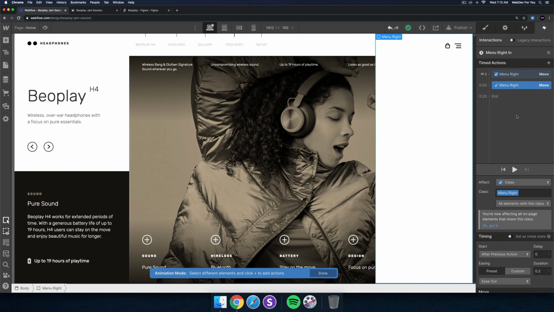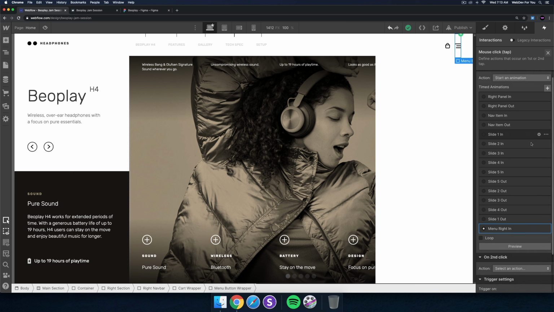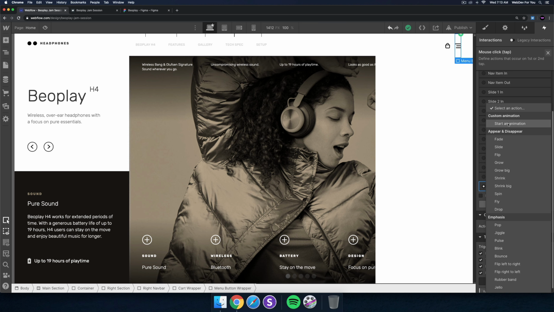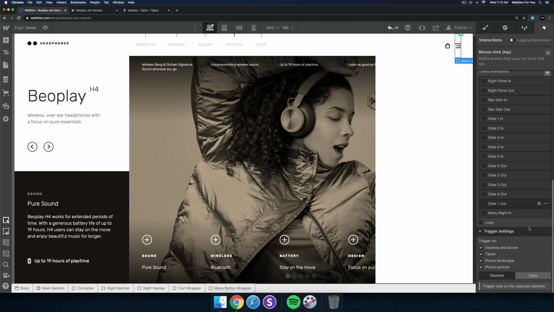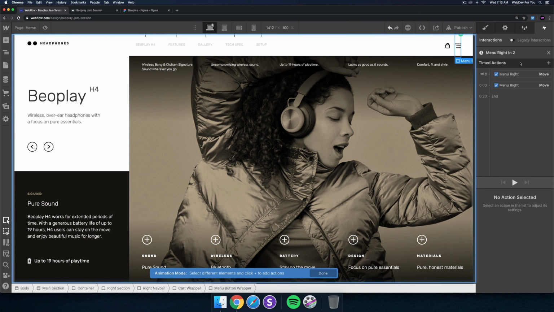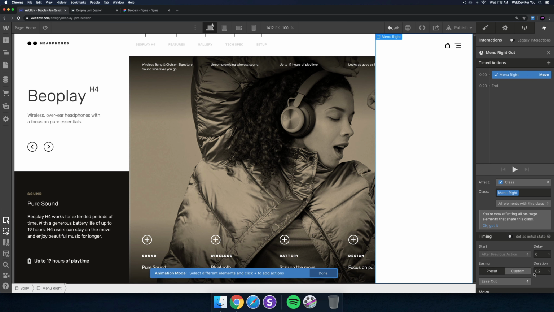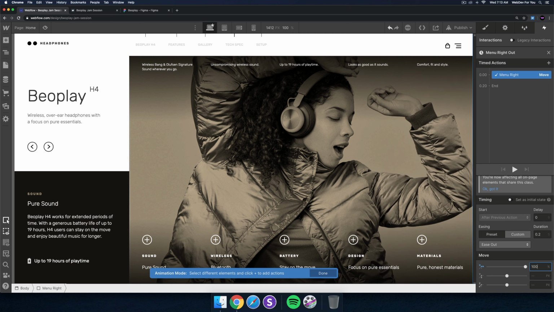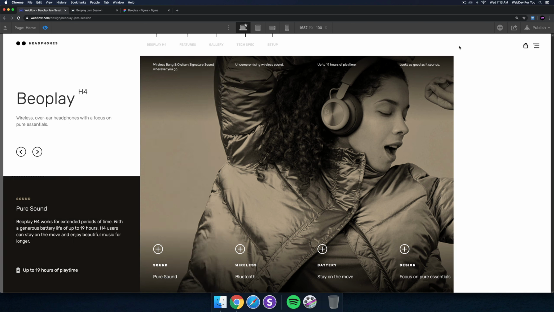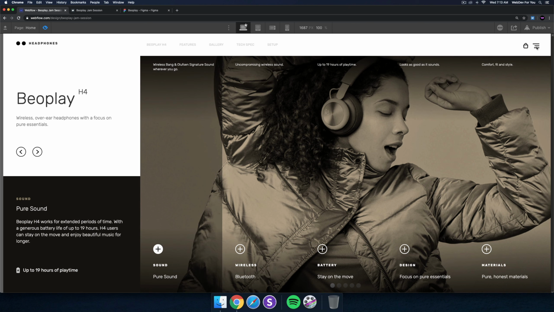I like it. Nice. And yeah, so now I can go into the second click, start an animation. I'll go ahead and duplicate the menu right in, select it here, and I'll say menu right out. I'll delete the initial state, and then for this timed action, I'll just move it back to 100%. All right, so first click, second click.